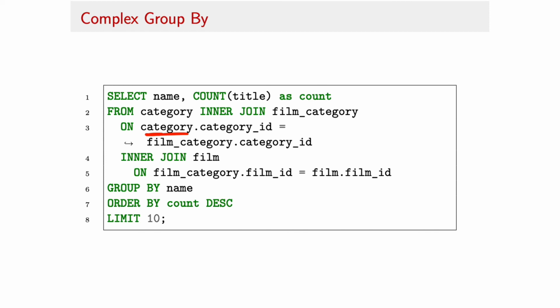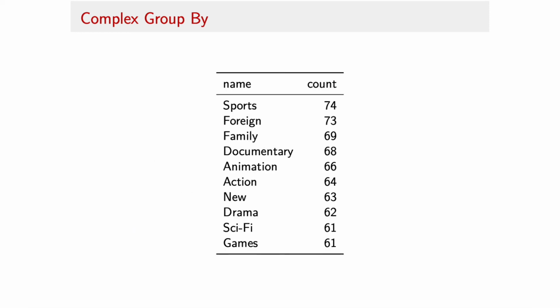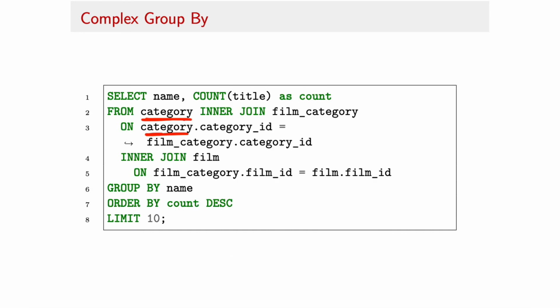So let's go back to the query itself. We see that we are doing a query from the category table. That's the list of foreign, family, documentary, and so forth. We're joining that with a film category table. That's an associative table, because we've got films that can have multiple categories and categories that can have multiple films.